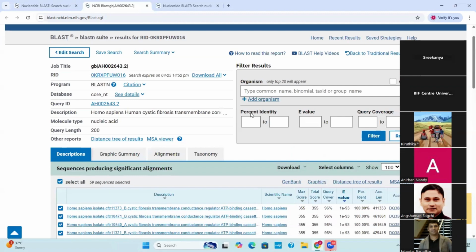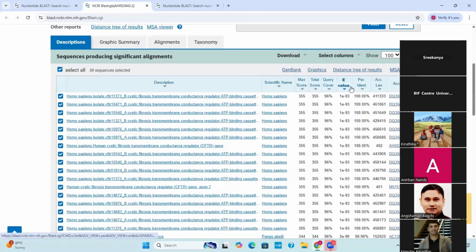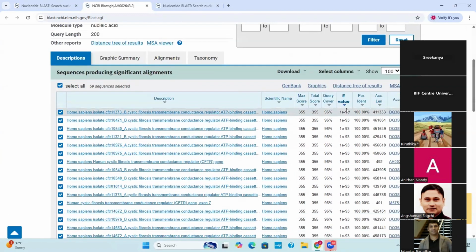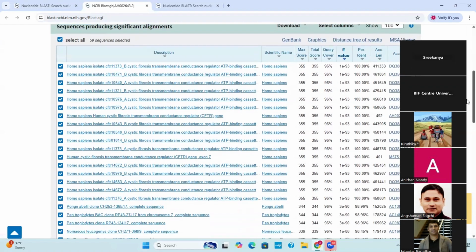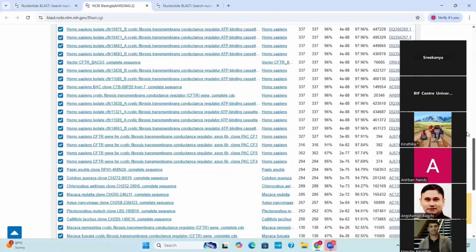Now, one of the most important features of this result page is this E value. This value signifies the randomness of our particular hits, meaning the lower the E value, the more specific hits it has encountered, right? And the lower the E value, the better it is.